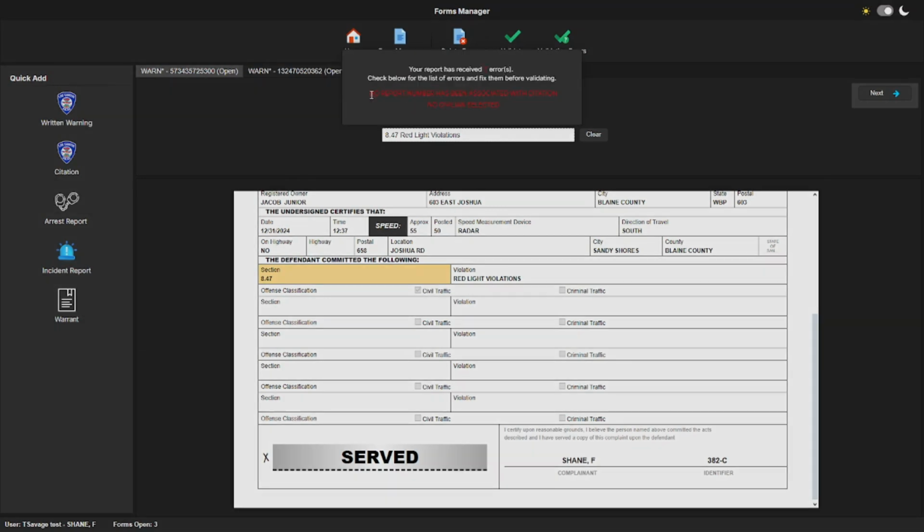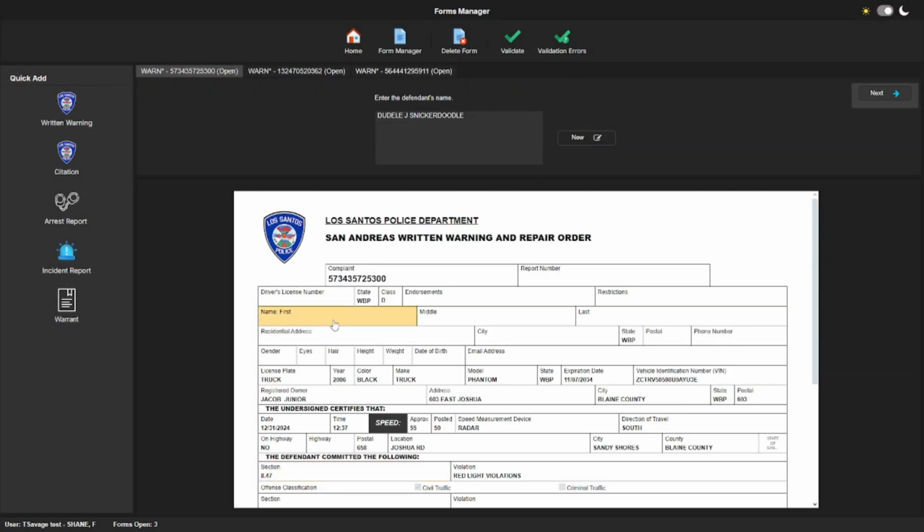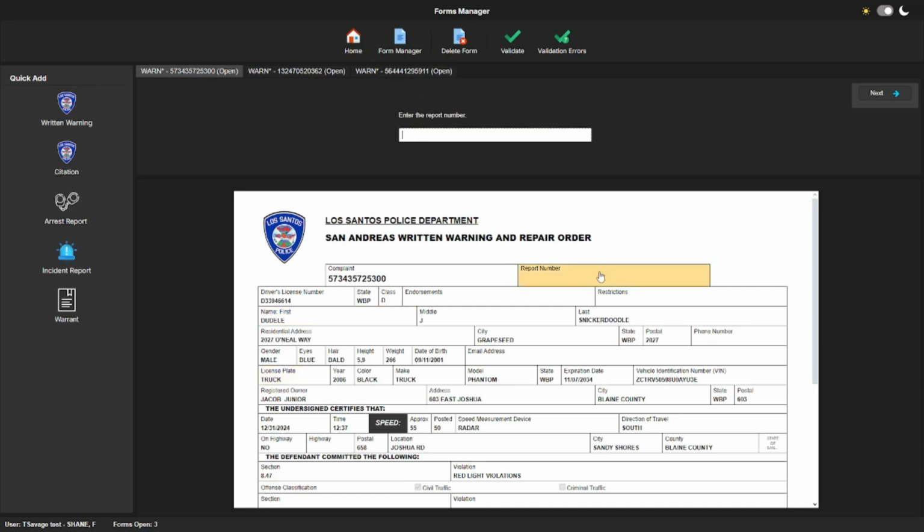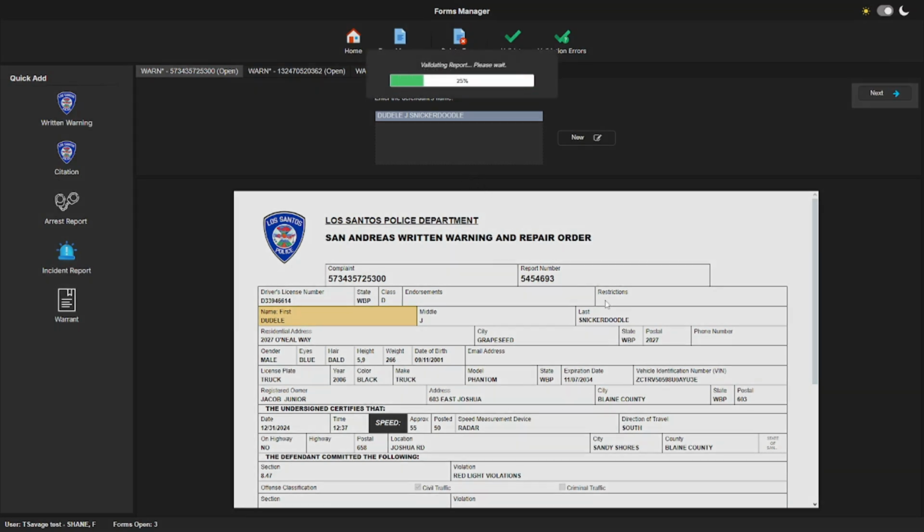So as you can see, it says that we have issues. There's no report number or there's no civilian selected. So then we can go up here. We'll click it again. And there we go. It added the civ, and then we need to add a report number. So for this, we'll just say report 5454693. And then now we can push validate again. And we can now submit our report.